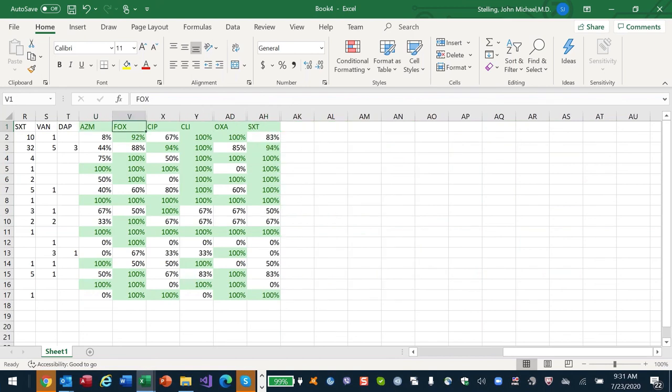And so I'm very happy with cefoxitin and oxacillin, but even there, some of the hospitals, it's only 60%. So this is allowing me to come up with a minimal set of the antibiotics that are most tested around the network.